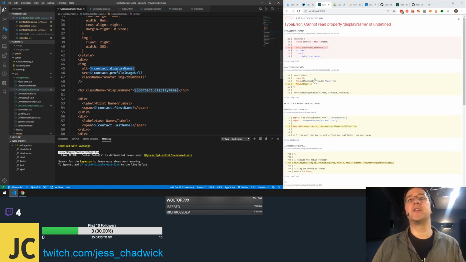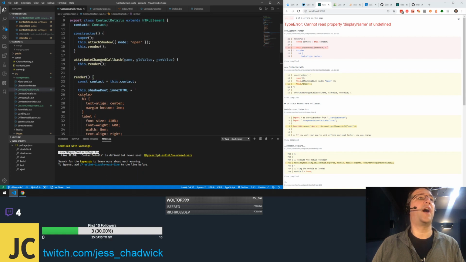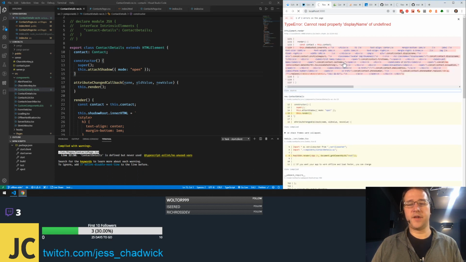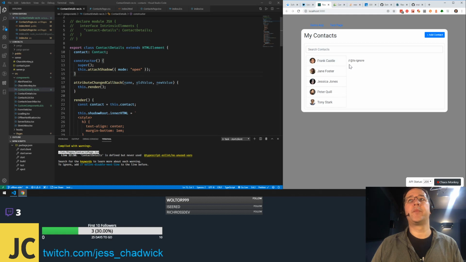So if I save this, yeah, it's going to blow up. Cannot read property display name of undefined. That's because I'm rendering as soon as I load, before I have the attribute. So if I get rid of that, then that should go away. Let's see if it does. Why is it not reloading? Okay, so that should go away, and nothing renders.